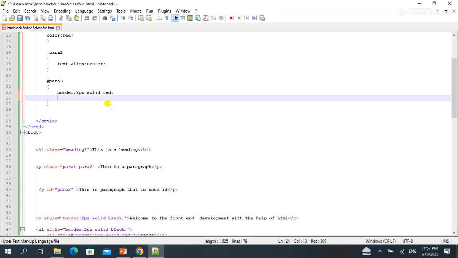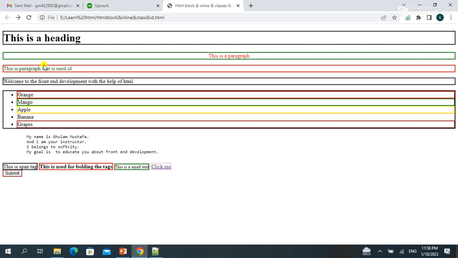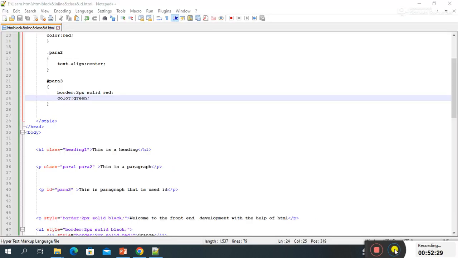If I set color to green, save the file, refresh my browser. Now you can see the text becomes green. In this way you can set an attribute like id to any HTML element.